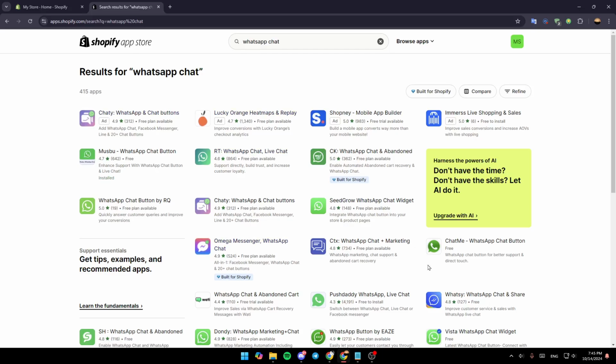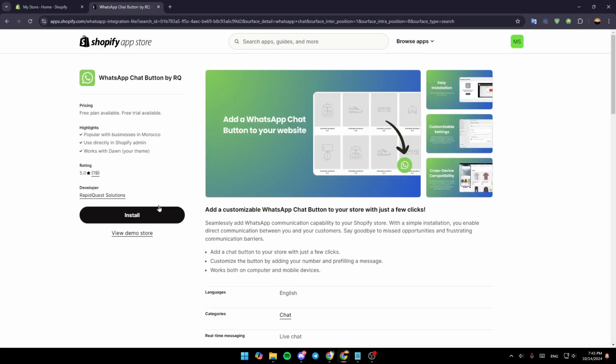So right now, go ahead and choose the application that you like. That is, for example, this application, WhatsApp chat button by RQ. So we're going to choose this application. Once you click on the application, you're going to find yourself here in the app page.